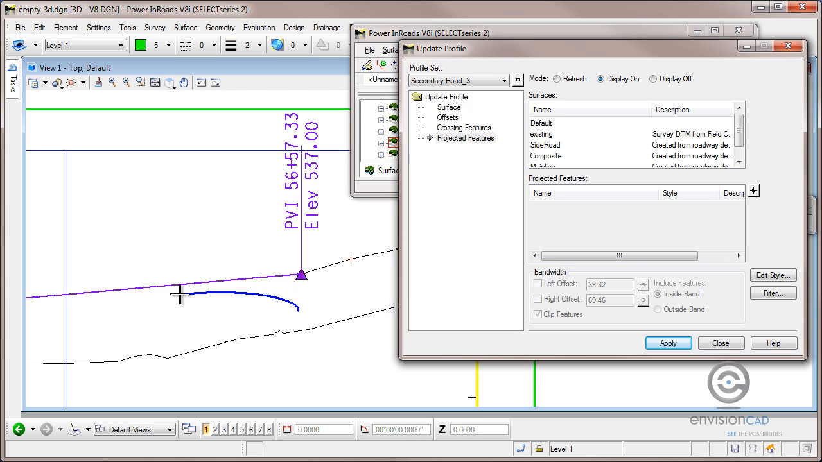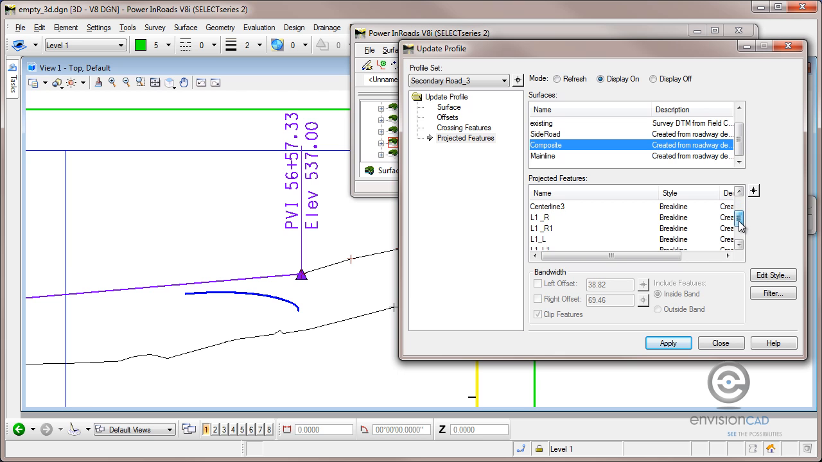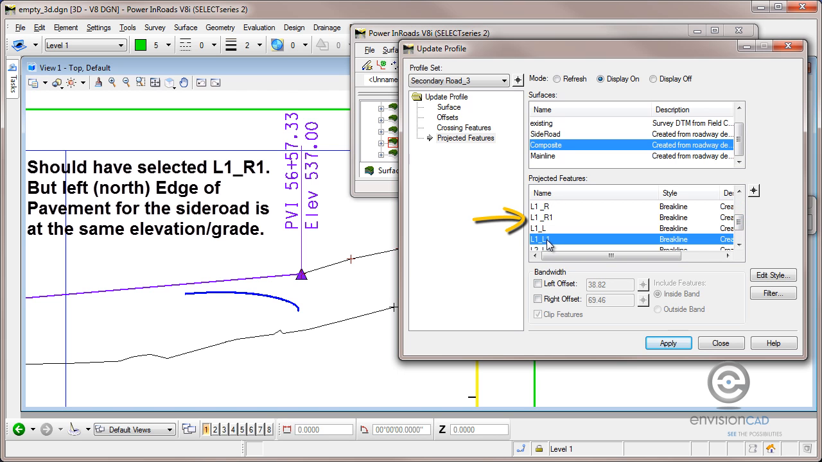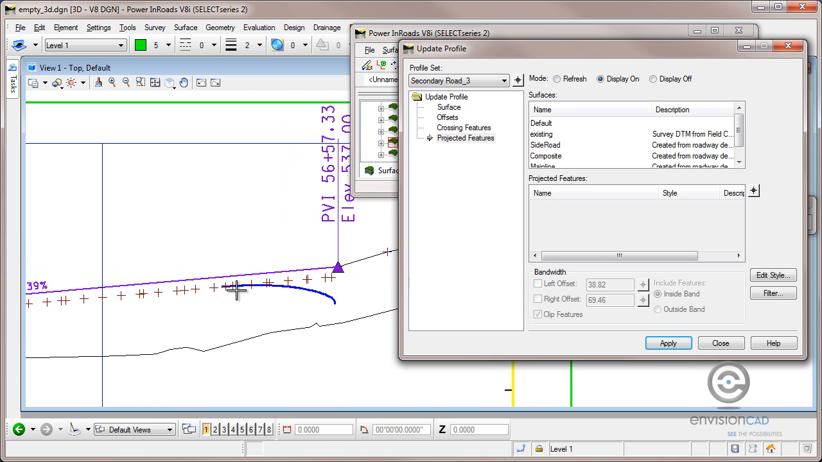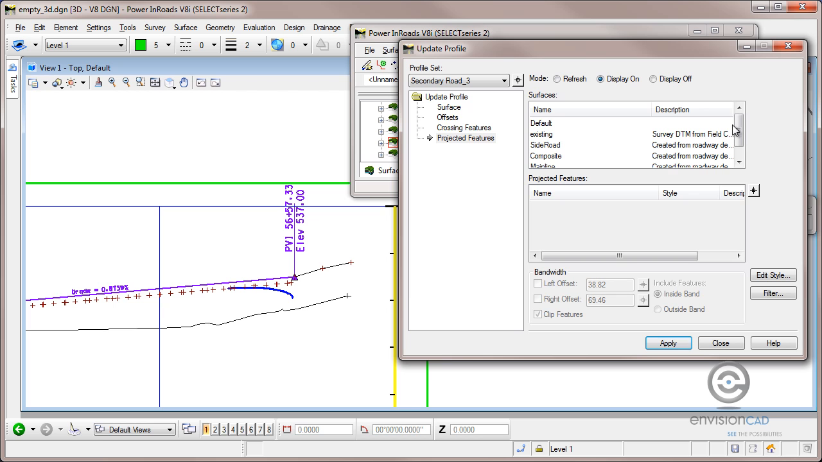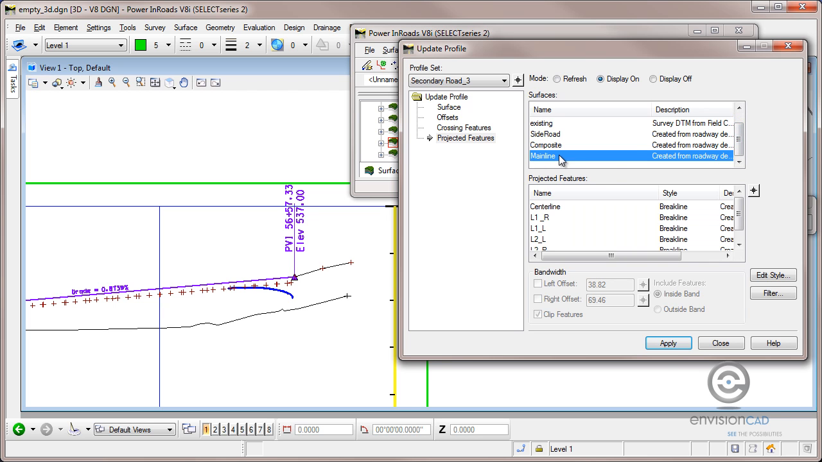Now, if I want to see how that tied in with that left edge of pavement, we'll turn that on as well. It's a projected feature, and it's in that composite surface. And it's lane 1 and left 1. It appended the name when I built it. If I apply, I can see how that left edge of pavement was originally designed. I see I'm tying into that. If I want to see the edge of pavement for the main line, we can do that as well.